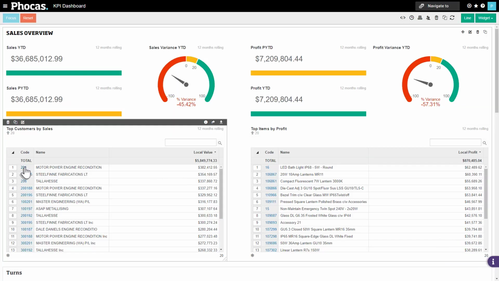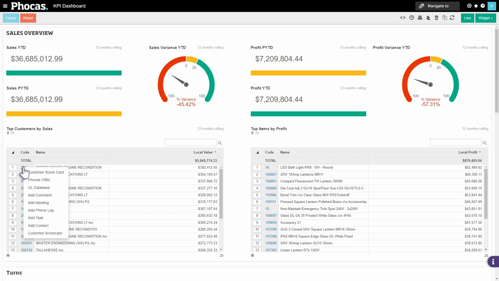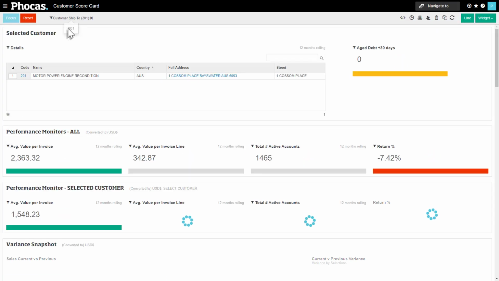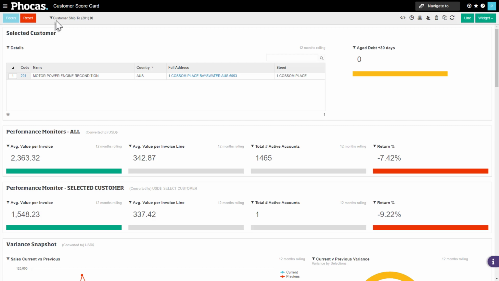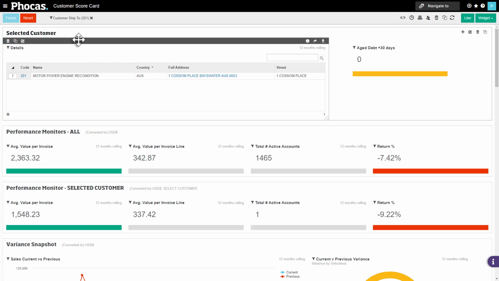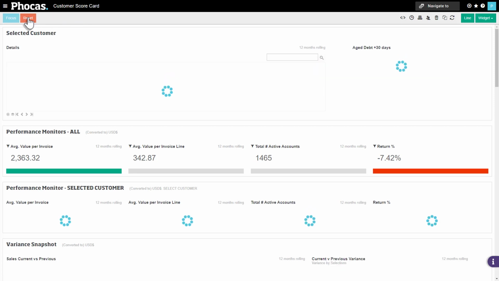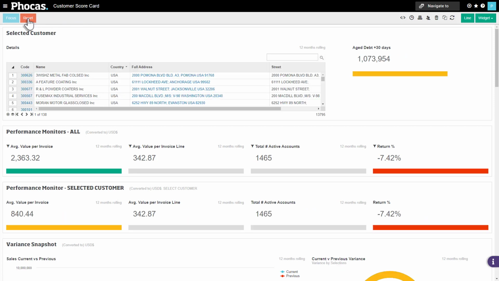So now I can click on this code and choose where I want to go next. So I want to take it to the customer scorecard. And then not only does it take me there, but it filters on the customer that you selected. So everything on this dashboard is now selected for just that one customer. And of course you can reset and look at it unfiltered, but it's kind of nice to not have to jump back and forth and do a bunch of searching. It just saves you a lot of time.